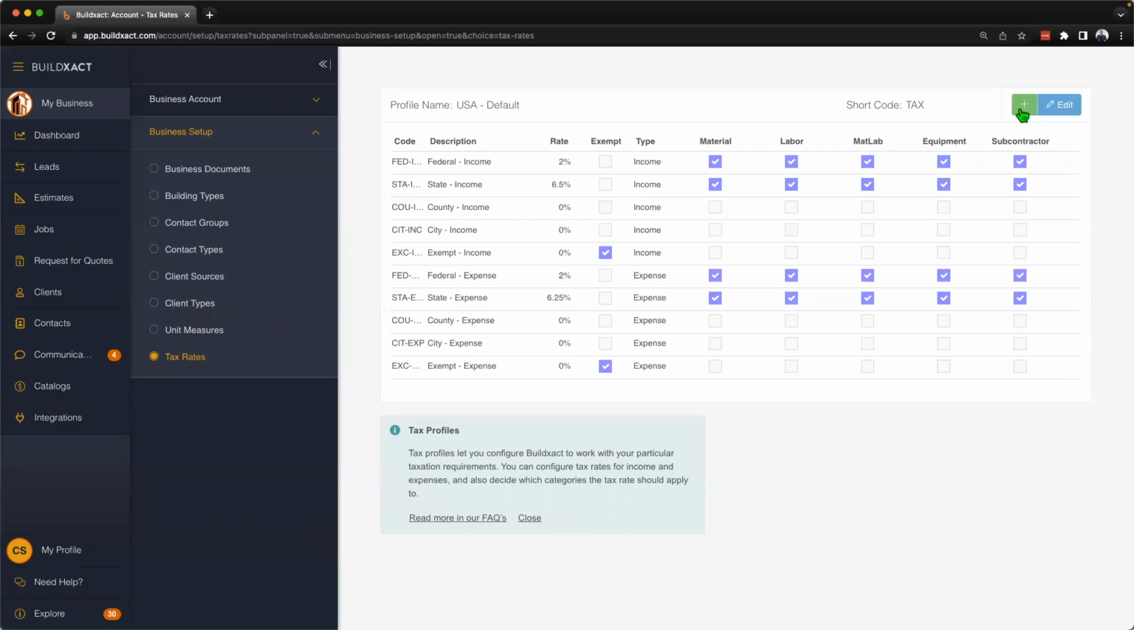Now, the final point I want to make here is that once you have edited your tax profile, this will not retroactively apply against any current estimates that you may have already created. Or we know there are some circumstances, perhaps this is your default tax profile, but if you work across county or city lines, then there are going to be some circumstances where you'll need to change the tax profile for a particular estimate in a particular job.